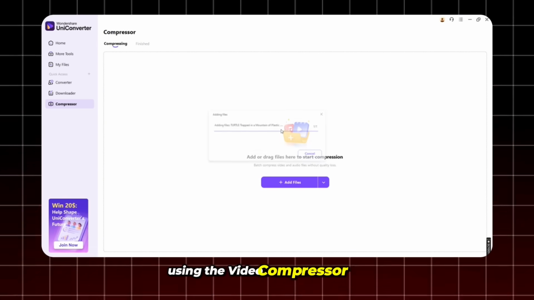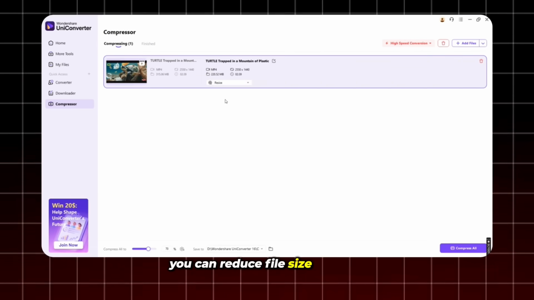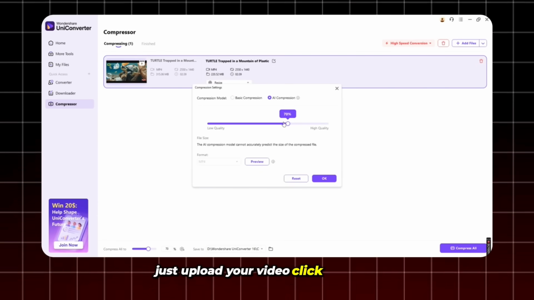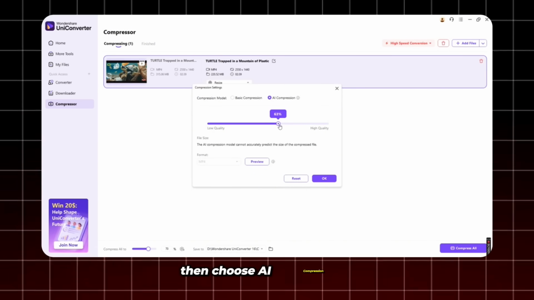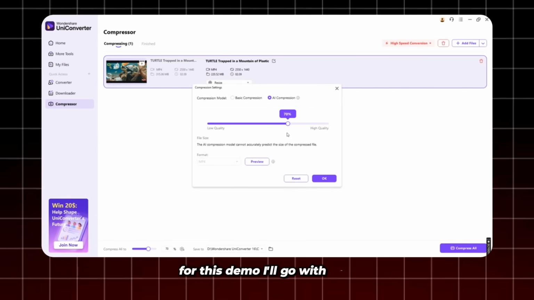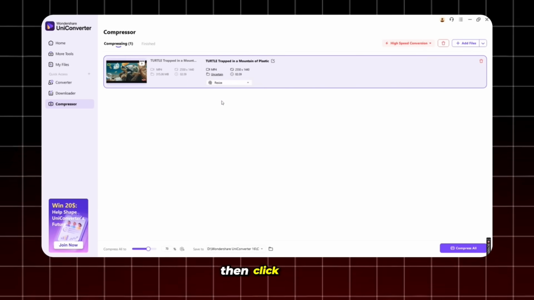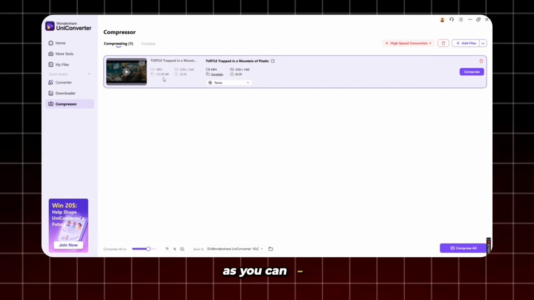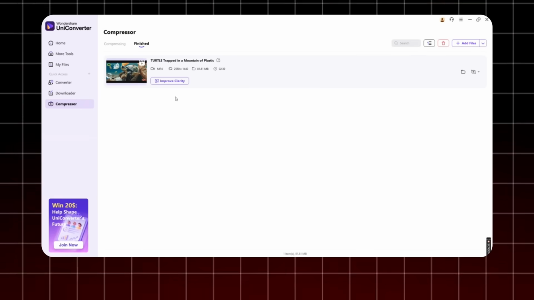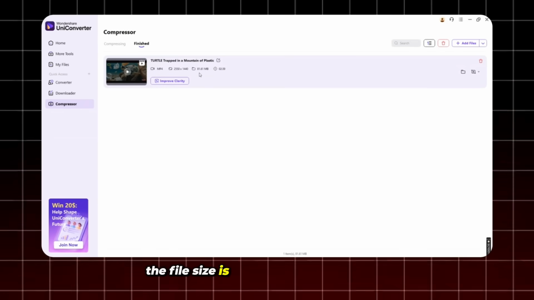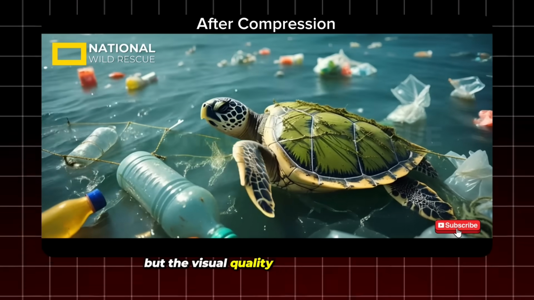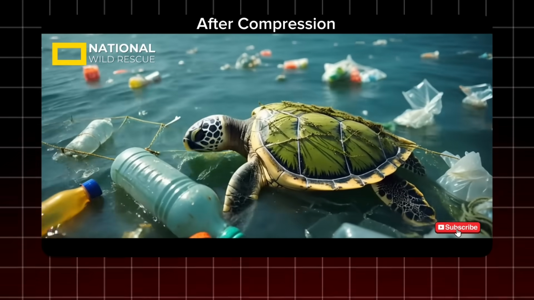Using the video compressor tool, you can reduce file size without sacrificing quality. Just upload your video, click on resize, then choose AI compression and choose the compression level. For this demo, I'll go with 70%. Then click OK. As you can see, the original file size was around 300 megabytes. After compression, the file size is significantly reduced into around 80 megabytes, but the visual quality remains sharp and detailed.